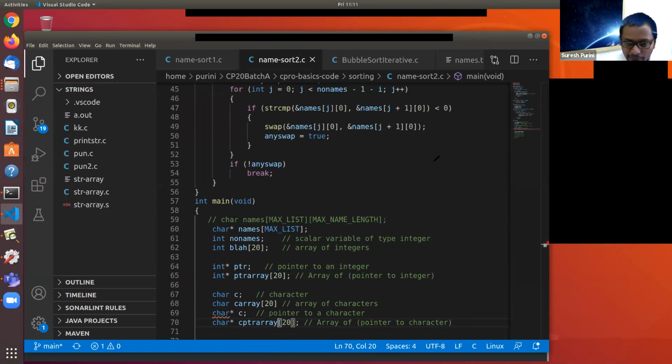So if you look at the CPTR array, what is happening here, if you see, this points to a character, and this also points to a character. But the character can be the beginning of a string. Like for example, in our case, we have Ram, our favorite name.